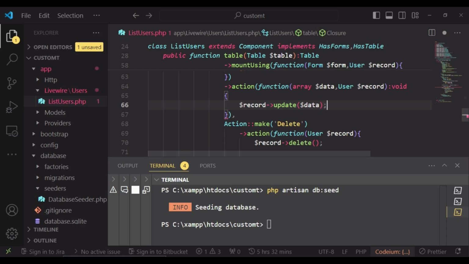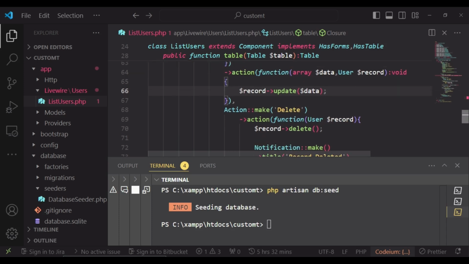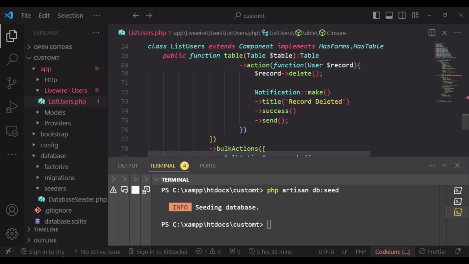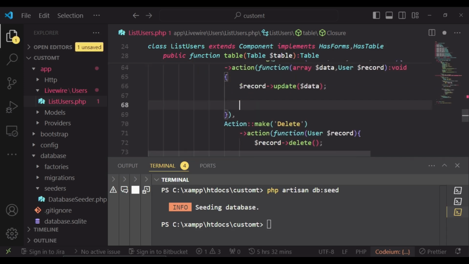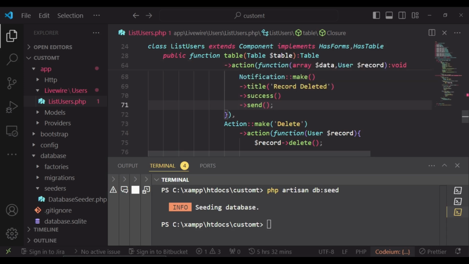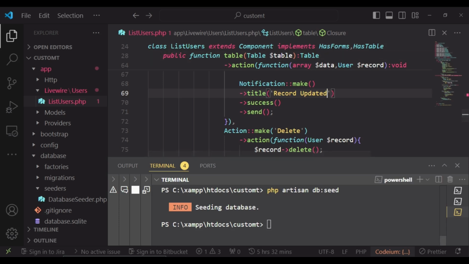Again, I'm not doing authorization, and it is important for you to ensure that anytime you're performing actions like this in Livewire, you are actually authorizing the user who is doing the update. After doing that, you can still have a notification to give feedback to the person working on the table that they have performed some action. So we can say record updated like that, and it will be a success notification.